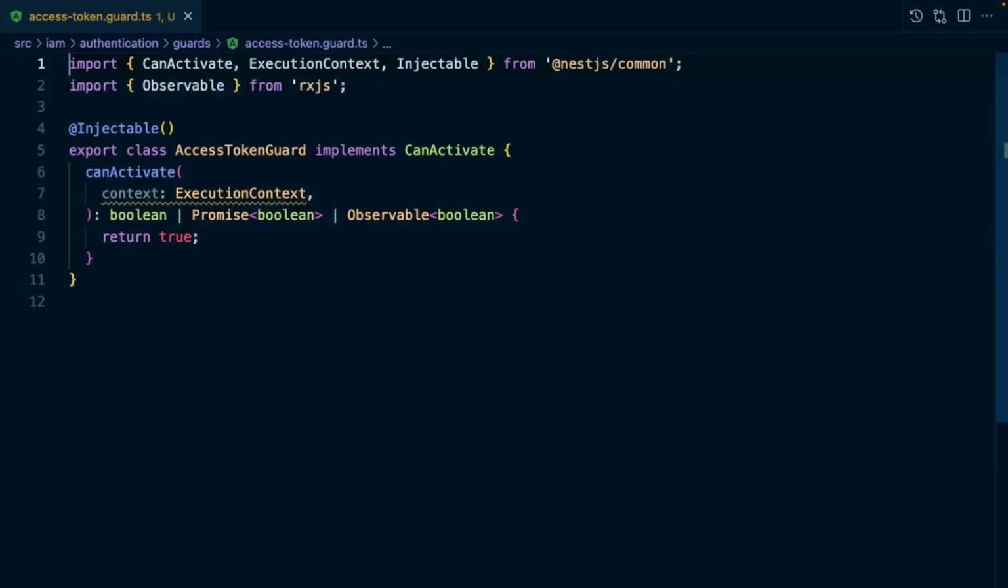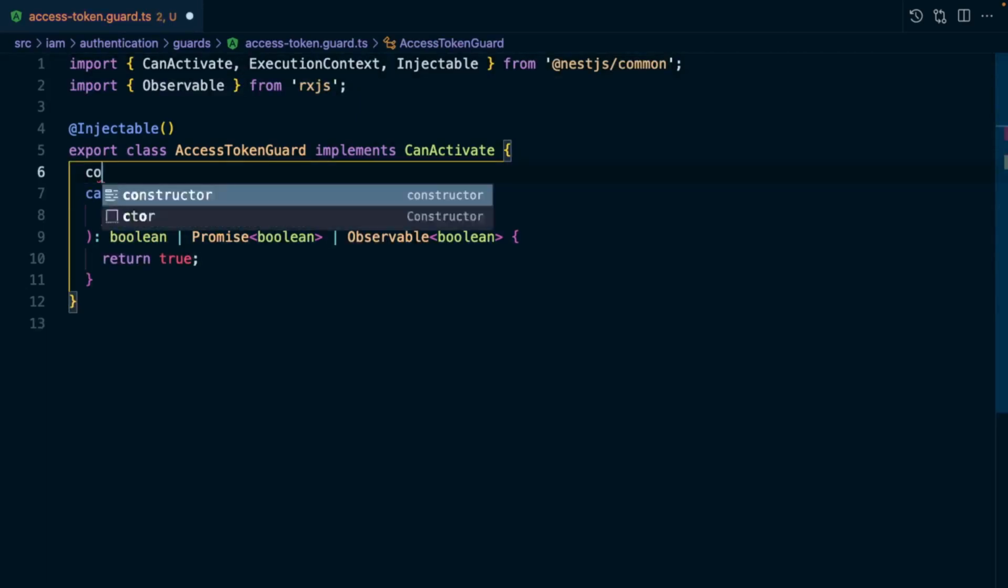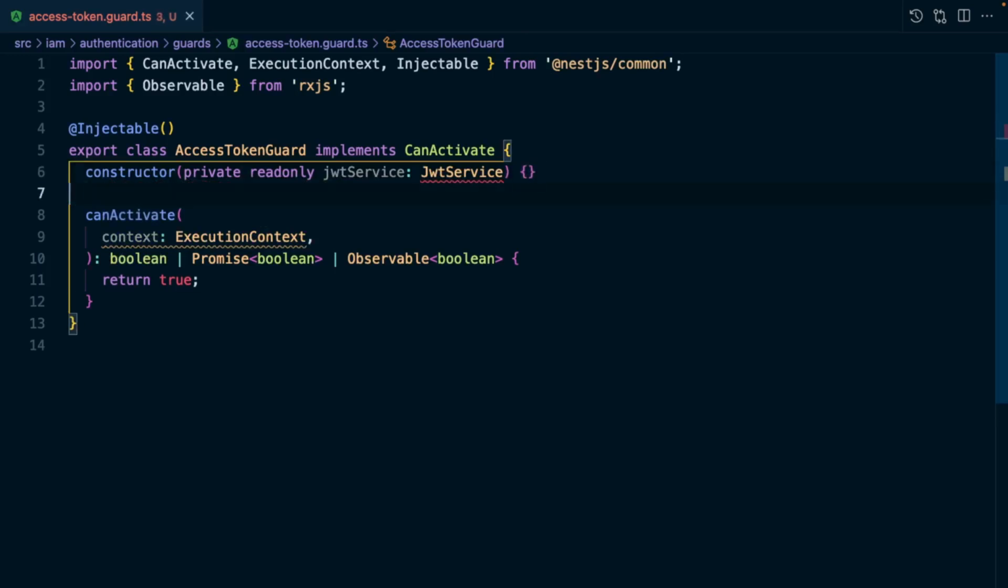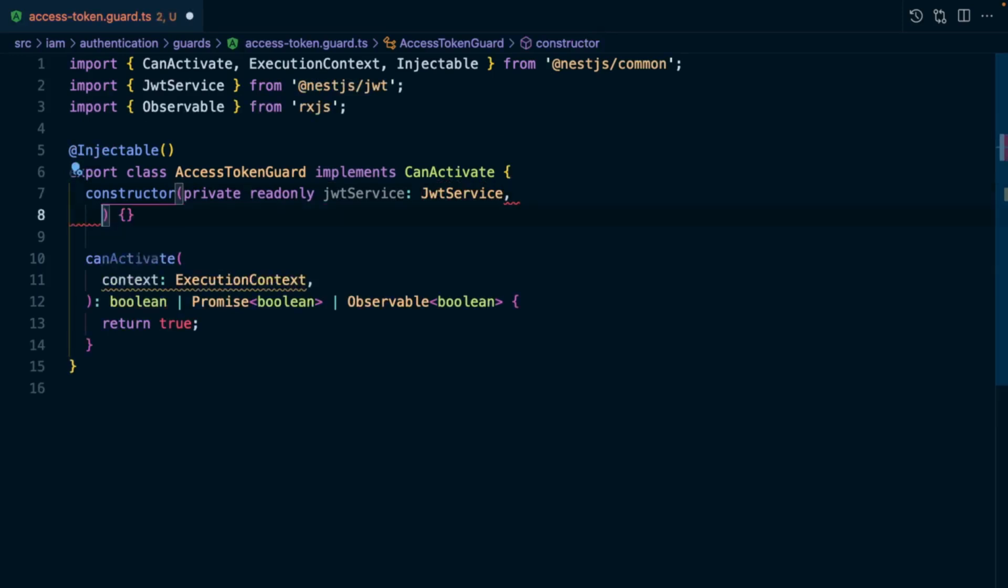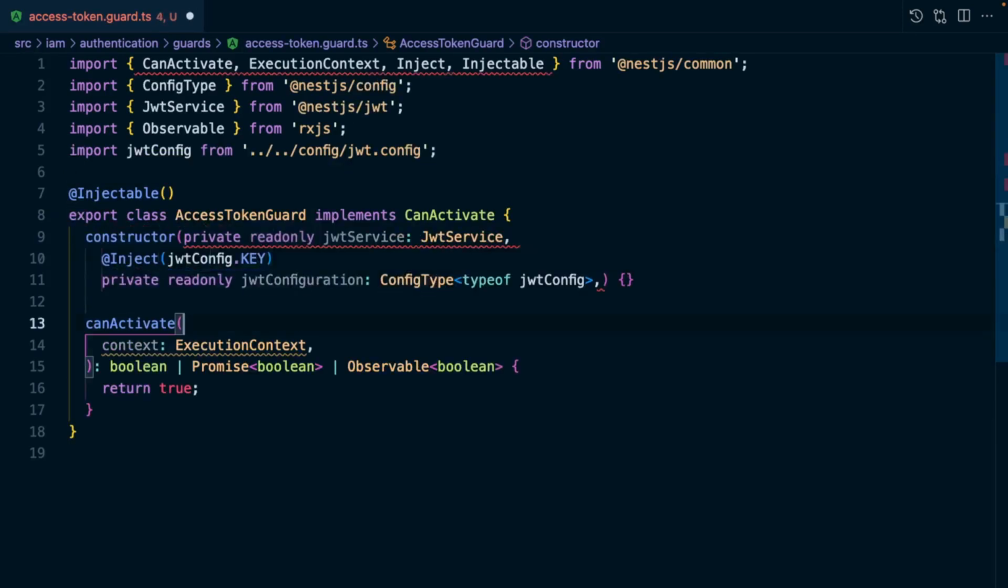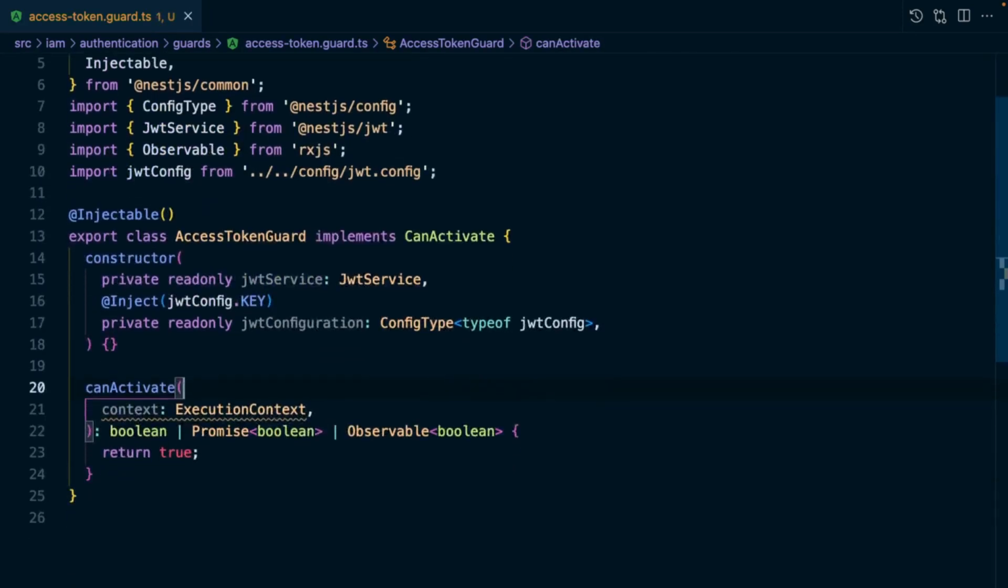First, let's inject the JWT service into our constructor that we're going to use to decode incoming JWT tokens. For this, we'll also need the JWT configuration again so that we can pass the secret key down to the decode method. Perfect.